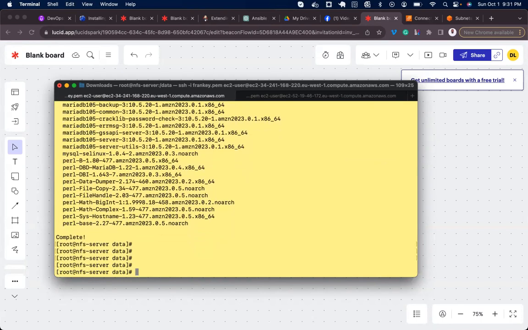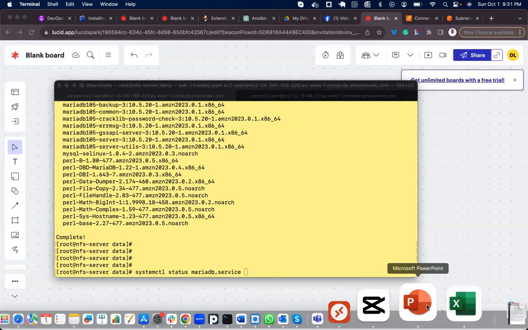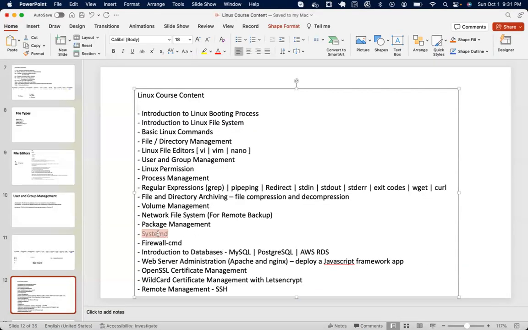All right. So this has been installed. Now let's check the service: systemctl status mariadb.service. Okay, I didn't talk about this. In the process of dealing with packages, we'll be talking about services. So that's where this comes into the picture. systemd. systemd is the system daemon.